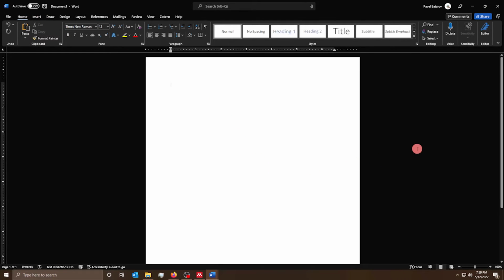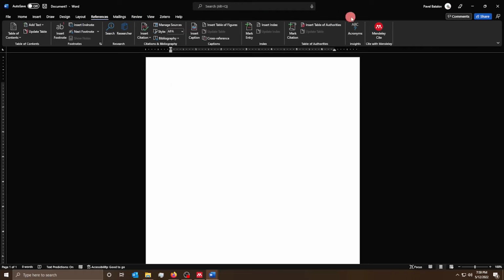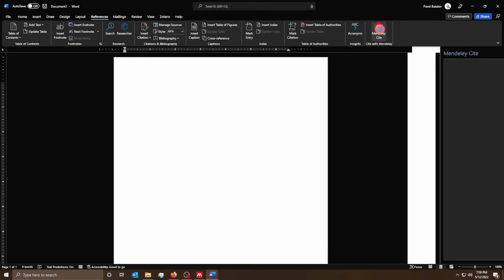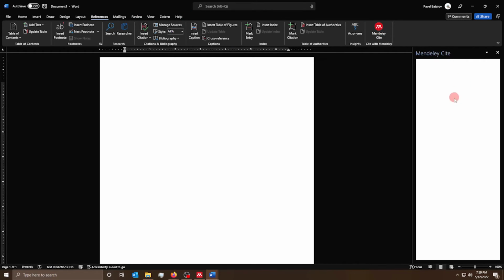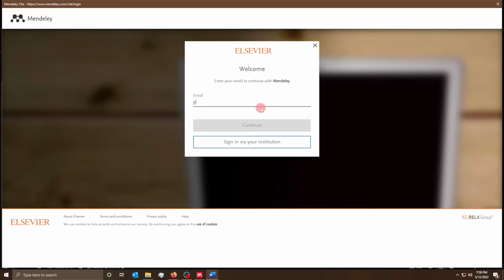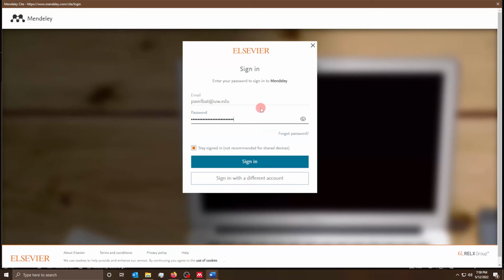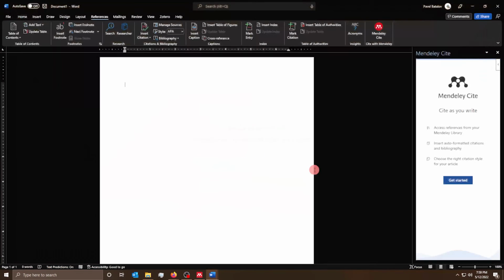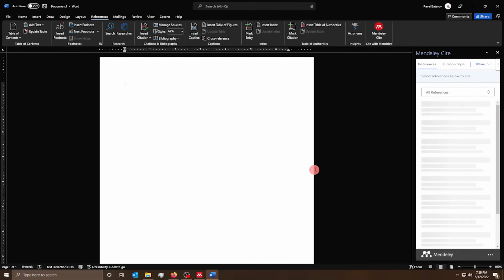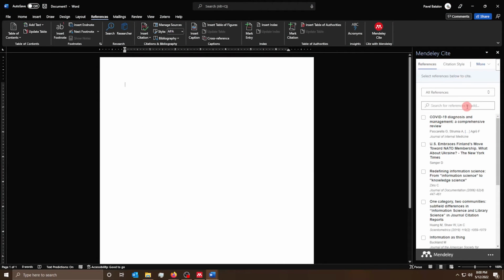Okay, the last thing I wanted to show you is how to cite your sources using Microsoft Word and Mendeley Reference Manager. So I'm going to start by clicking References, and then going to go over here and click Mendeley Cite. And this little side column is going to pop up. It might ask me for my username and password, or it might remember me. It doesn't remember me, so I'm going to type in my username. And it'll pop up over here.